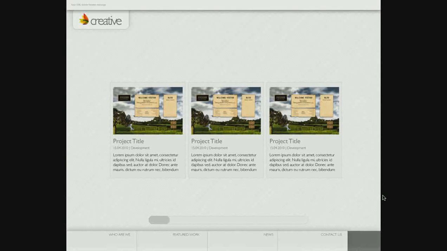Next, we have featured work. We'll have featured work panels with images, title, date, category, and the description at the bottom. All of that information will be taken out of an XML file. The path to the image on the server will be stored in the XML file. We'll load that data and input it into these panels.